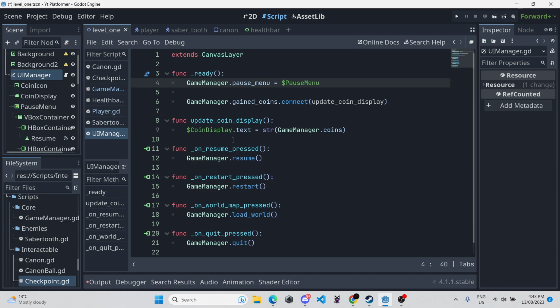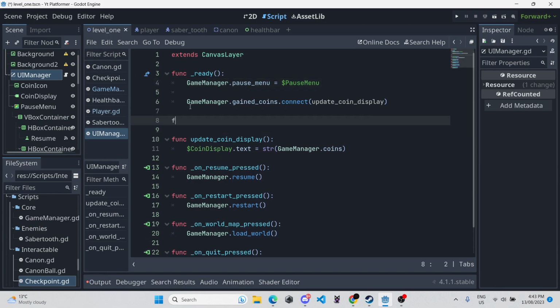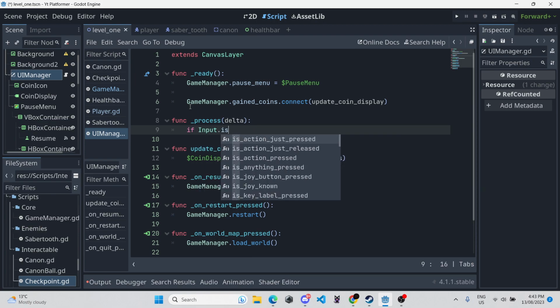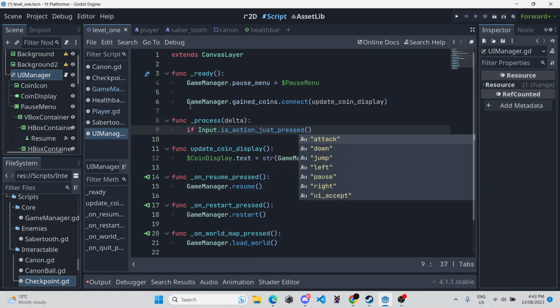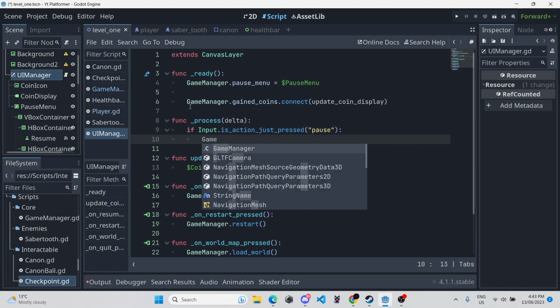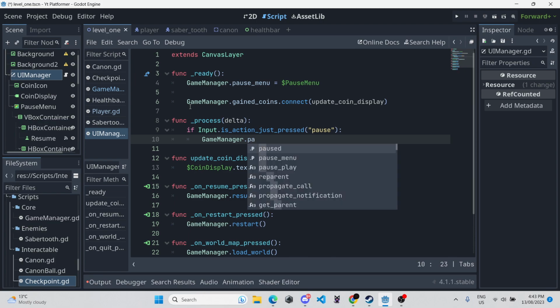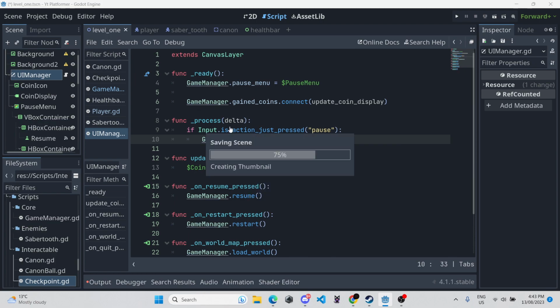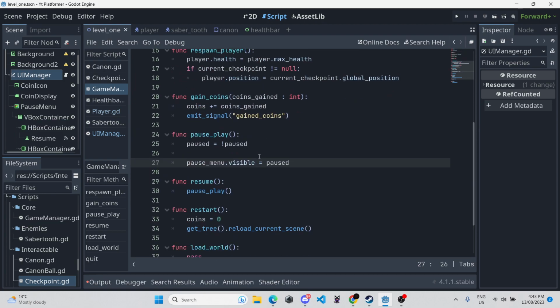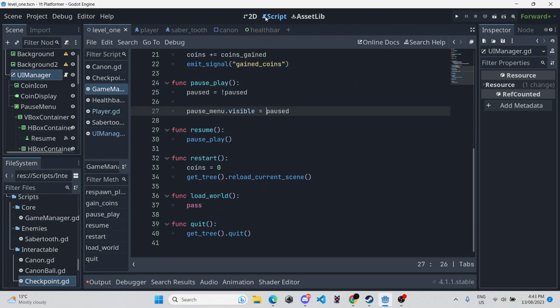Cool. So in here in the UI manager, we're going to go func _process, and if Input.is_action_just_pressed, and we're going to say pause, then we're going to do game manager dot pause play. That's the function we made, and there we go. So I think this is all right. I might be missing one more thing. Let me just make sure.